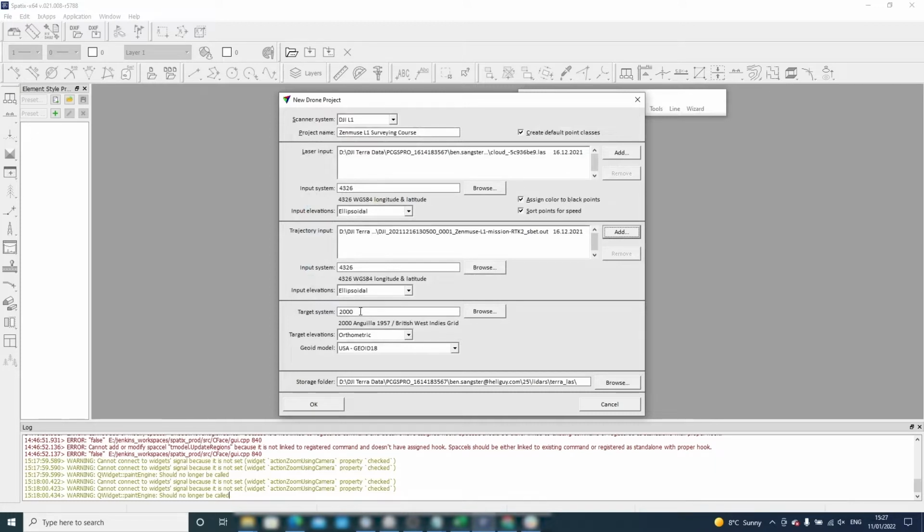The target system specifies the projection system where we want to work. Under the specified target system comes the target elevations. This can be specified as either ellipsoidal or orthometric. Ellipsoidal elevations represent the distance from a point on the Earth's surface to the ellipsoid, whereas orthometric elevations represent the distance from a point on the Earth's surface to the geoid.